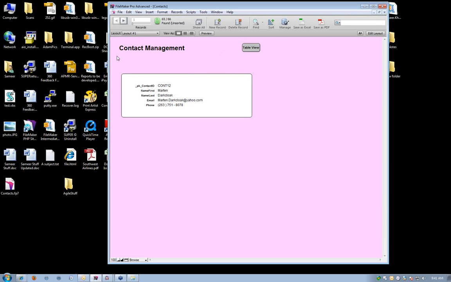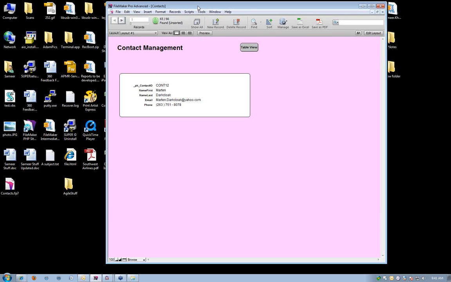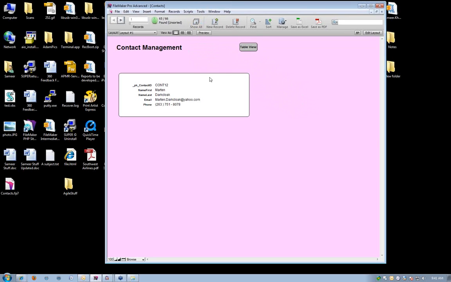It's going to make things like managing contacts, managing anything a lot easier. It's going to make it a lot easier in FileMaker because I have this ability of creating graphically defined layouts to manage the data.